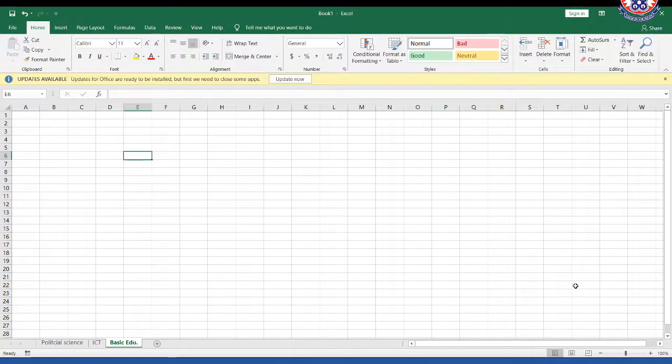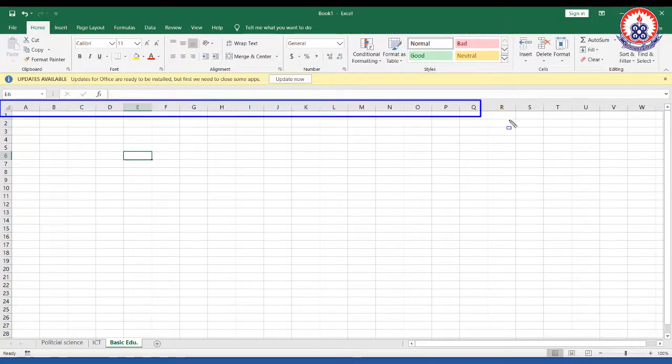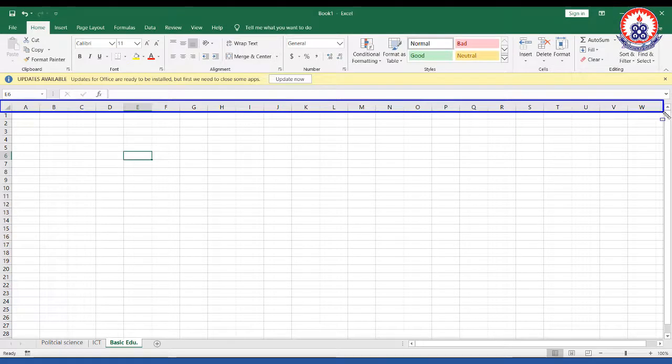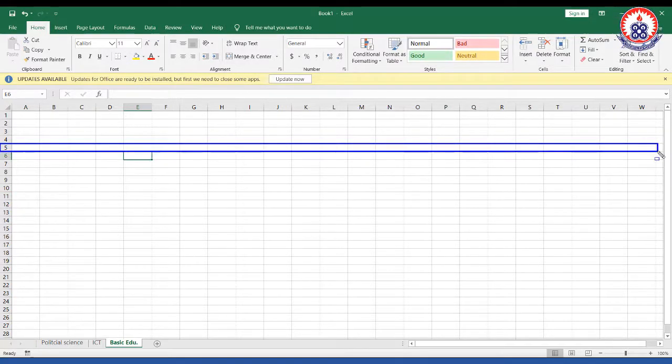And then we have the column headings or the row headings. The row headings in the sense that when you pick any of the numbers here, they identify a particular row. And when you pick any of the letters here, they identify a particular column.